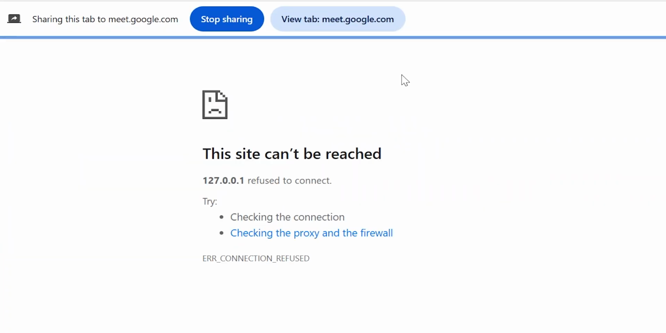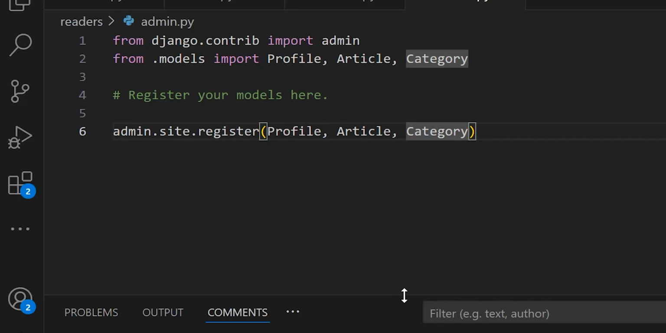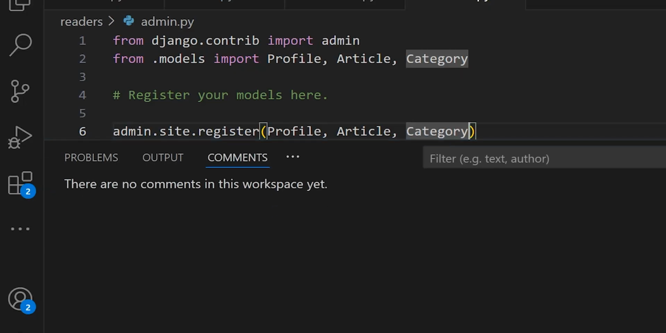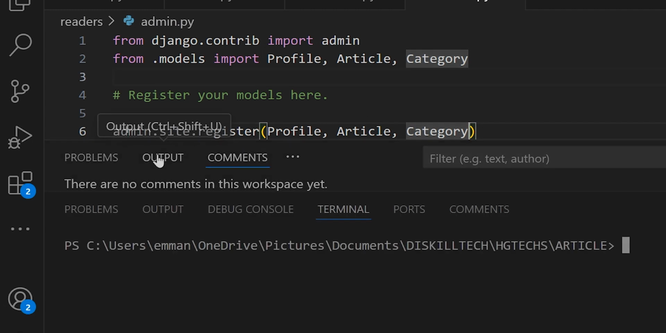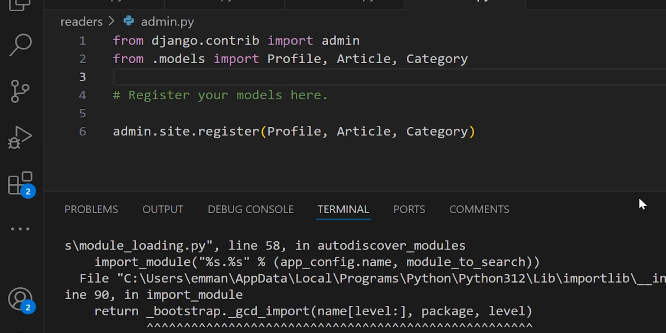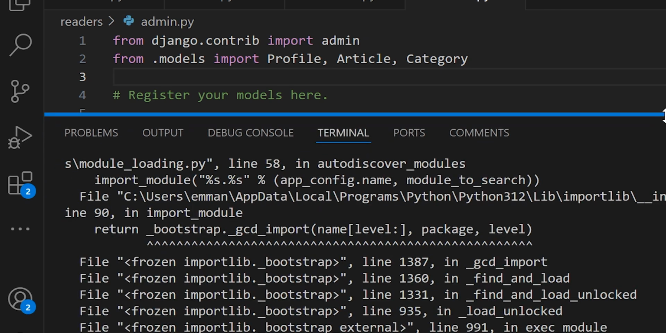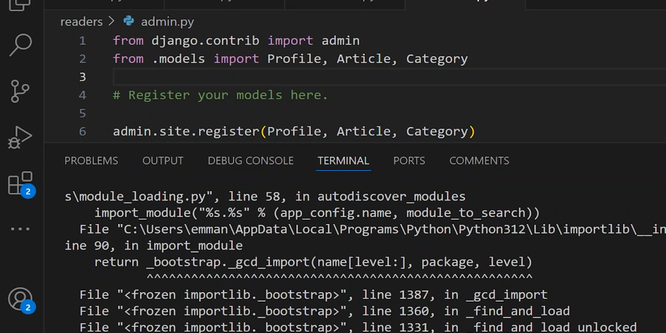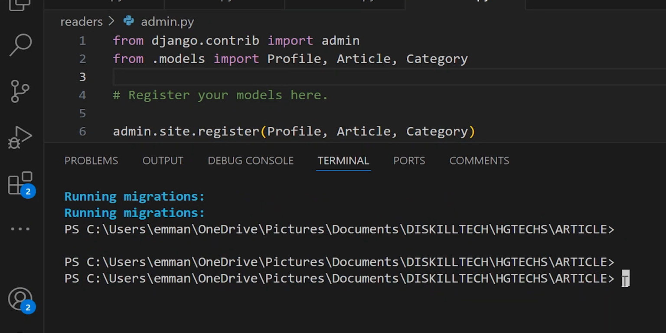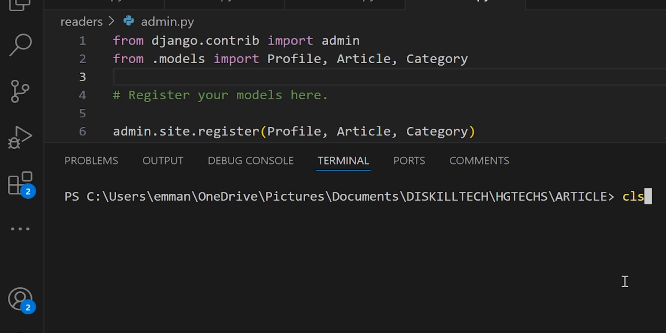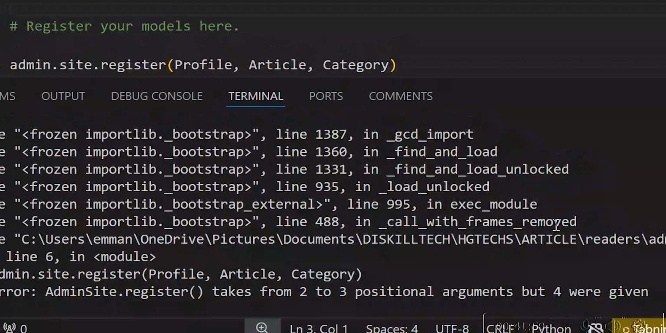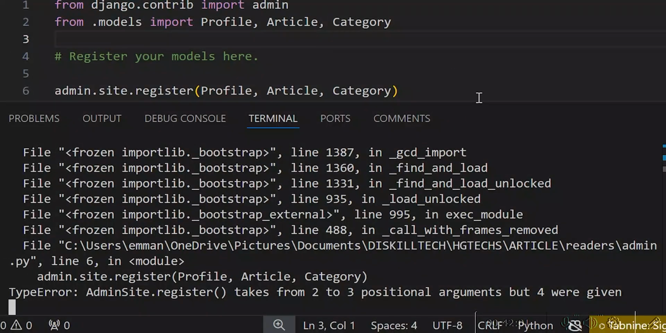Okay, it's like the server went down. Let me rerun the server because it went down. Or probably there's an error, but let's see. I think there's an error somewhere, maybe the way I added all this. The imports. Okay, let me try to run the server again here. Run server. Okay, admin.site. The way I imported them.